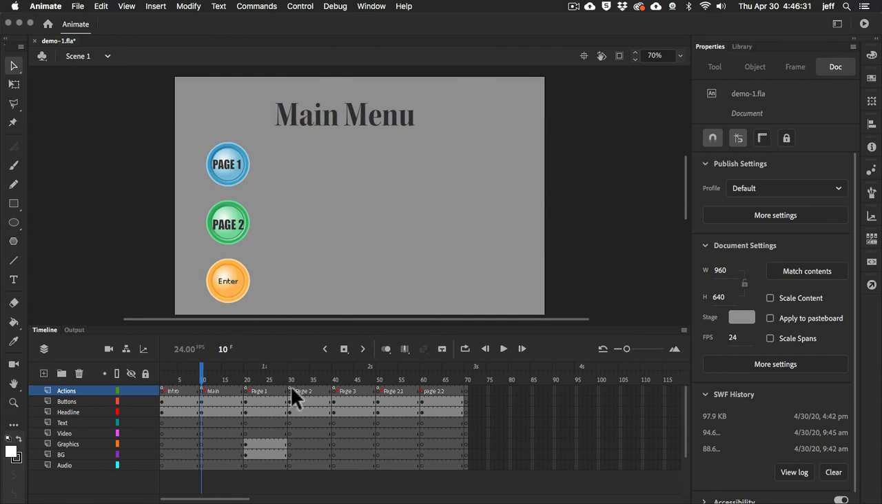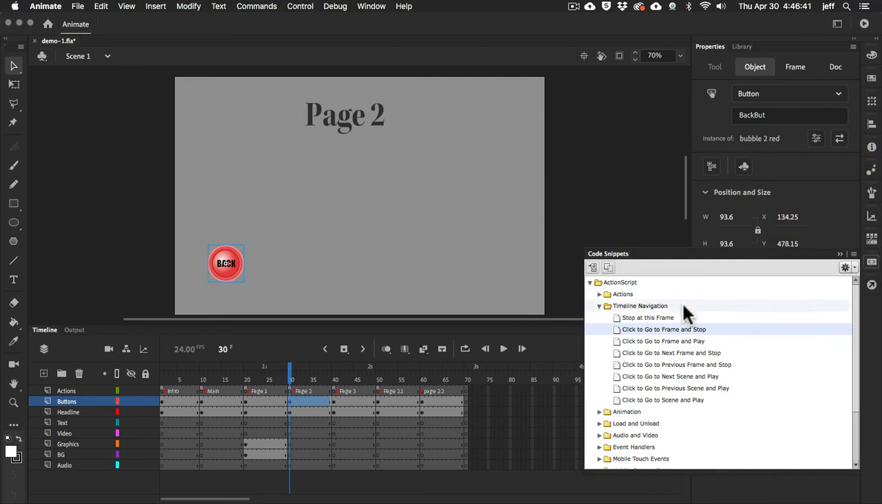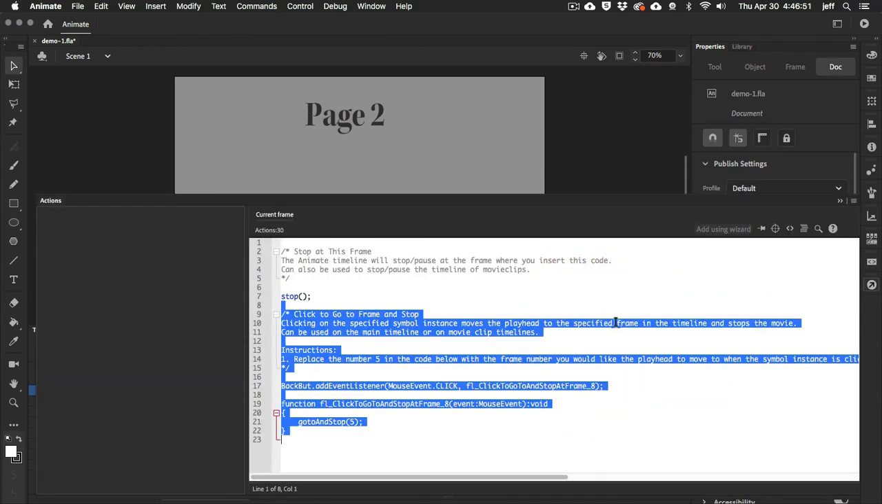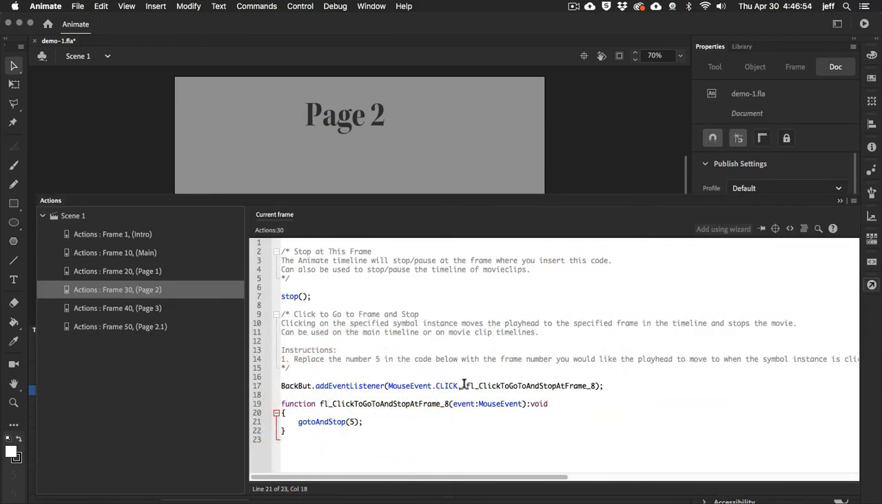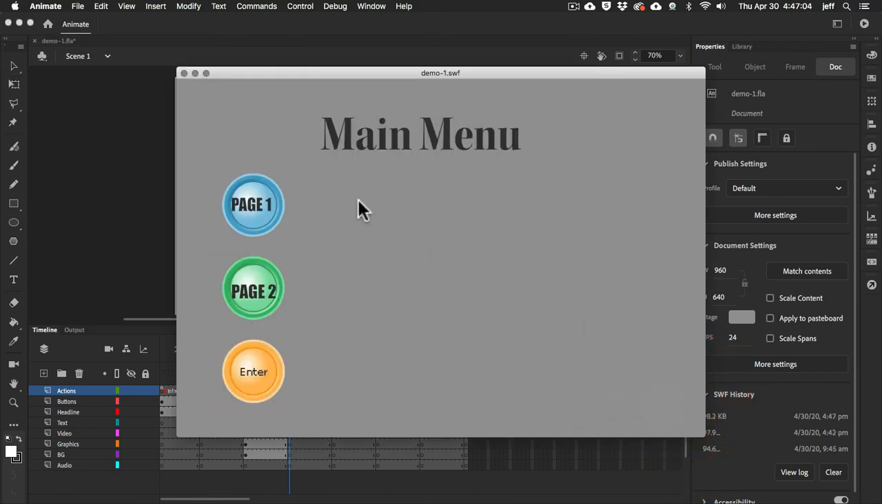Okay, on frame 30, you will notice that this little back button here probably doesn't have any code on it. I don't recall that we actually did anything with that. So let's go ahead and go to frame and stop. We're going back to the main menu here, right? We're back to frame 10 over here, right? So we'll go to frame and stop. We're going back to frame 10. And now let's test our movie. Okay, so here we go. Page 2, back, good to go.